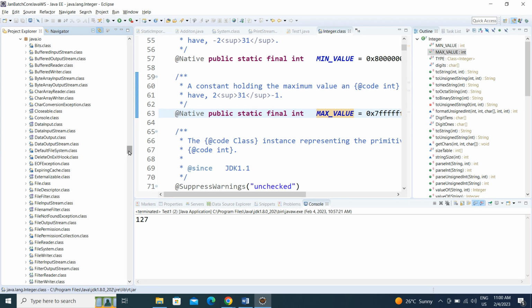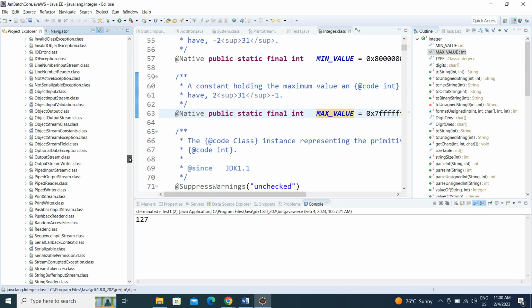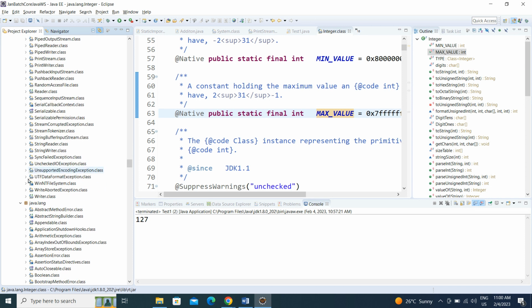Let's say, for example, all 1 lakh classes were in a single package, then it would be very difficult to identify our required class. If it is an IO operation, you can go directly to the IO package and choose your required classes out of hundreds only, not from lakhs, right or not? It is the best way to manage the classes, the packages.